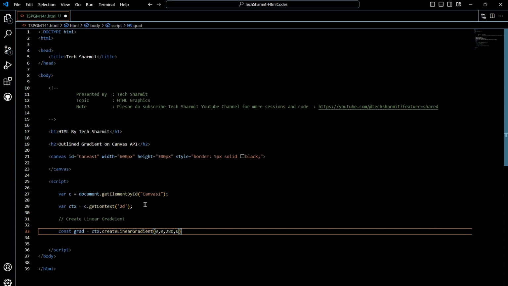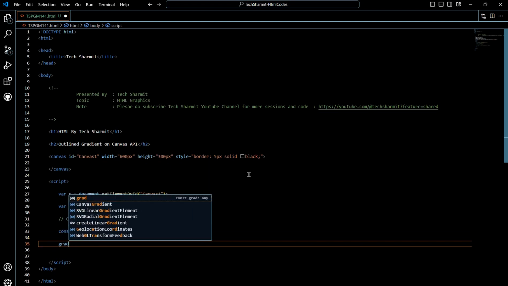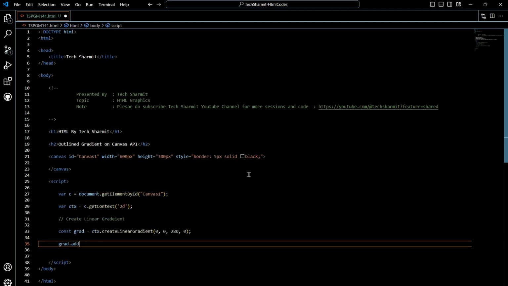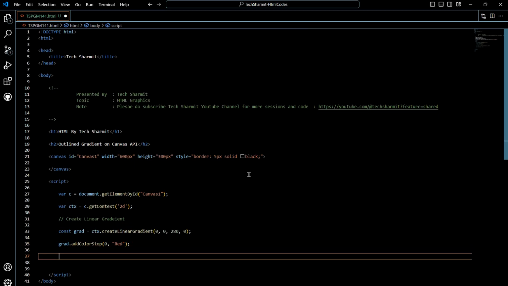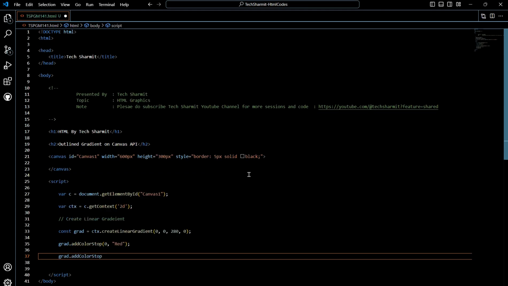Clear? Now you can save this. After the save, you will set the stop color. So here I'll write grad.addColorStop. After that we will mention the color. Let's say I want to start in the beginning with red, for example. Then I want to mix it with grad.addColorStop as 1, dark blue.